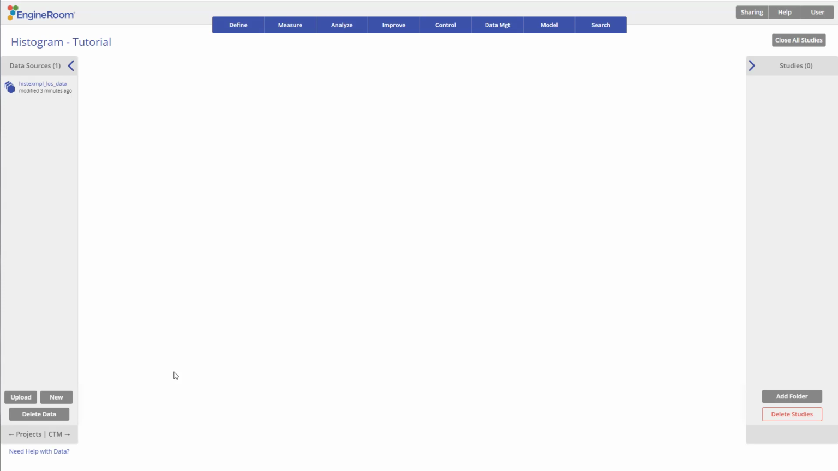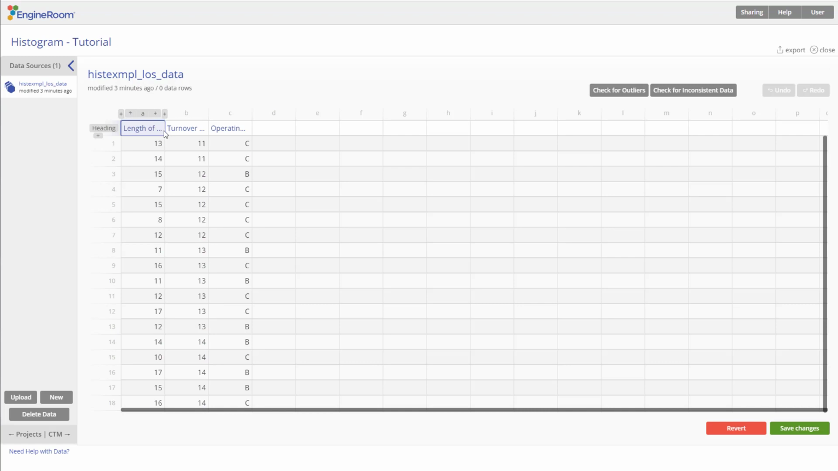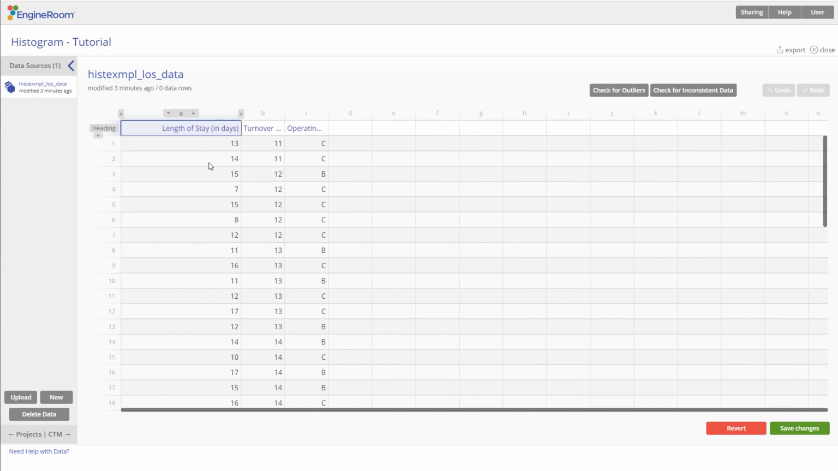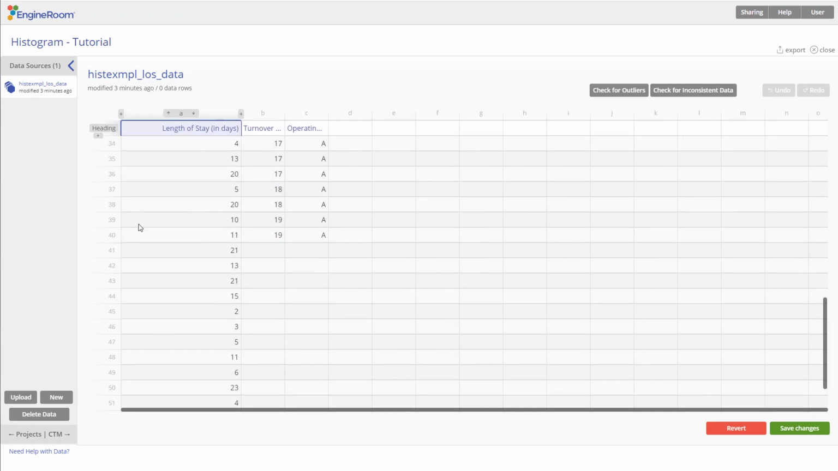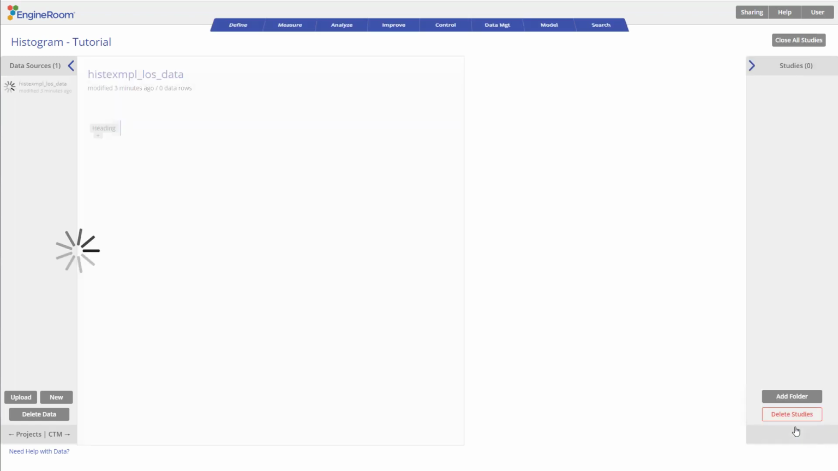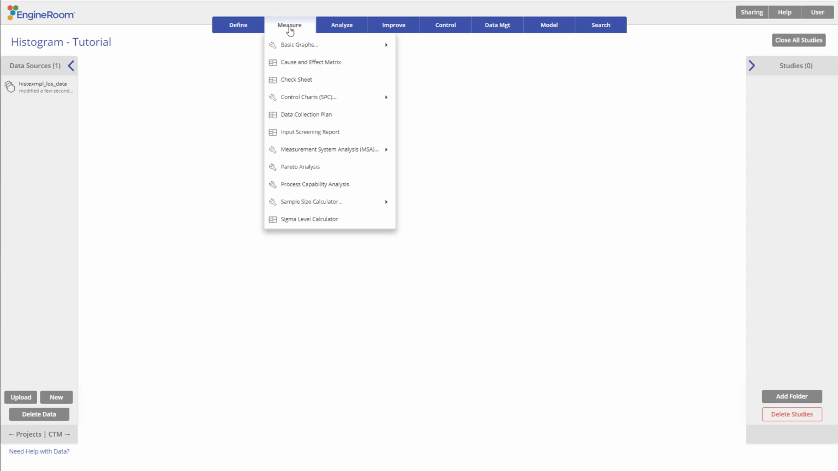In order to visualize the shape and variability of a distribution of numeric values, we will be using a histogram. The data for a histogram should be formatted as a single column of numeric values. In this case, we have the length of stay in days at a hospital. Let's open a histogram by going to the Measure menu and looking under Basic Graphs submenu.